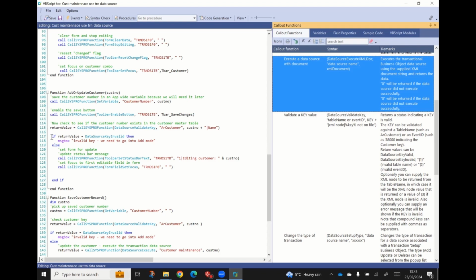So what we're basically saying is if the return value is data source key invalid, then at the moment I'm just banging up a message box saying it's an invalid key, we need to go into add mode. We'll add that a little bit later on. Hopefully it will be valid because we're going to be testing on customer number 1.